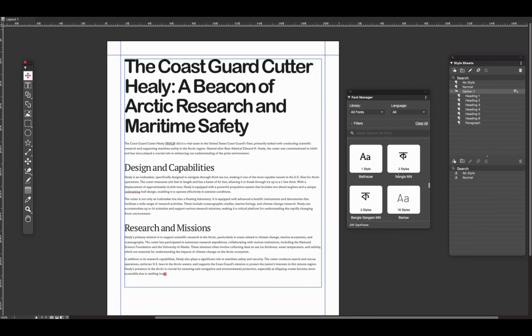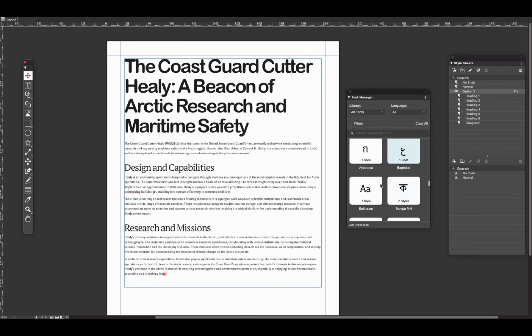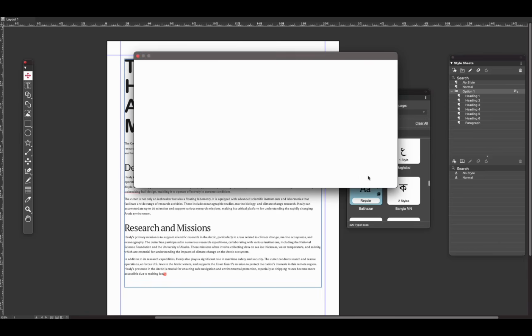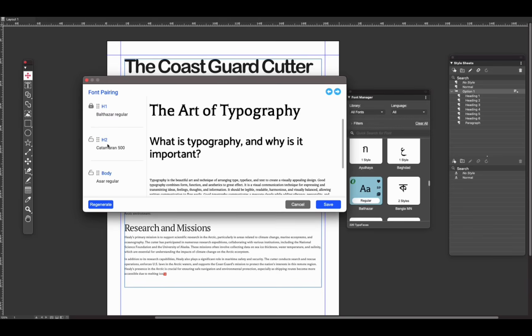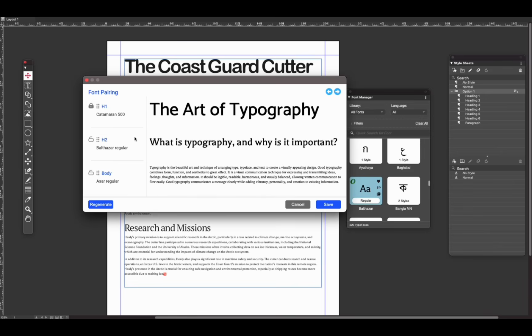Let's go back to the font manager. And I'm going to pick something very different like this one. I'll click the FP for font pairing. Now I do want you to note, after the font pairing process is complete, I am being recommended to use this font for the H1s and this font for the H2s. If you decide that you prefer to use this font for your H1s, all you have to do is drag the font up and down in that font pairing list.